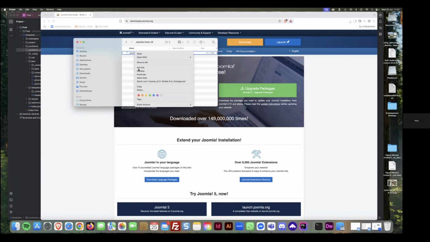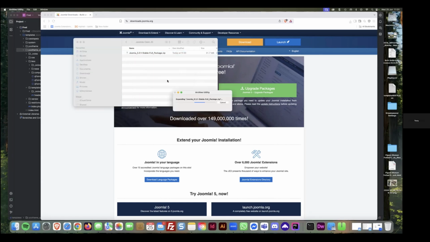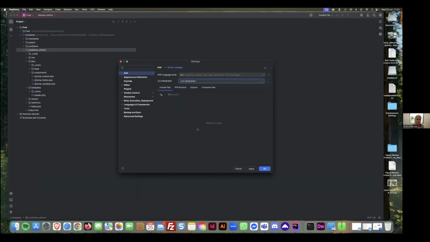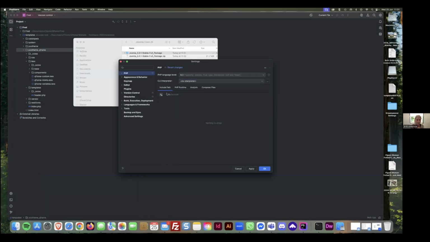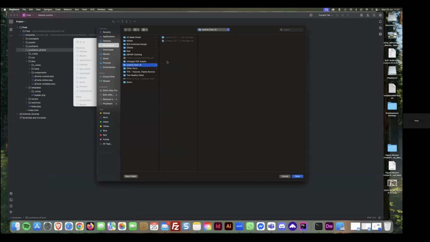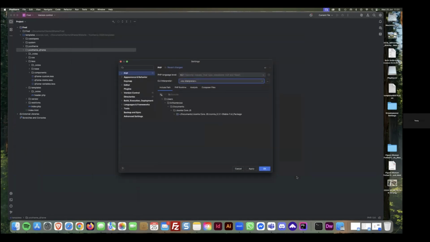Now just unzip that. Right, that'll be doing its thing. You find your way to there, like that. Okay, yep, that'll do. So you've got all the Joomla files in there basically.